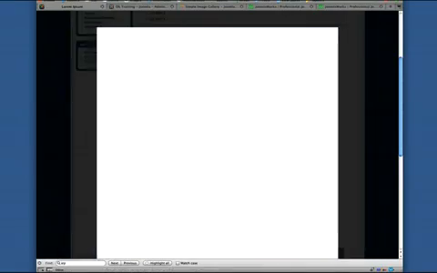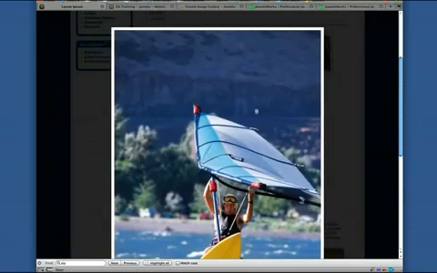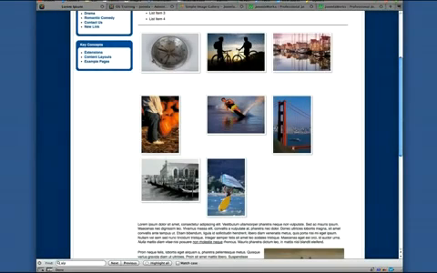Guy looks like he's having fun. Beautiful picture. And you can just rotate through your images. Pressing Escape gets you out of your slideshow. So this is a very, very simple image gallery.